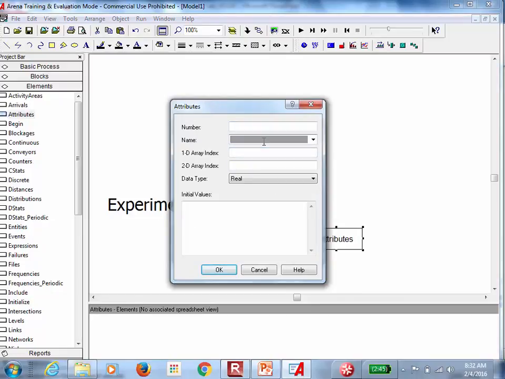So the first one, I'm going to name it part type. And the only thing that I have to do right now is to define the name. So this is part type. And I'm using the notation that I mentioned. So there's two T's here, one lowercase and one uppercase.